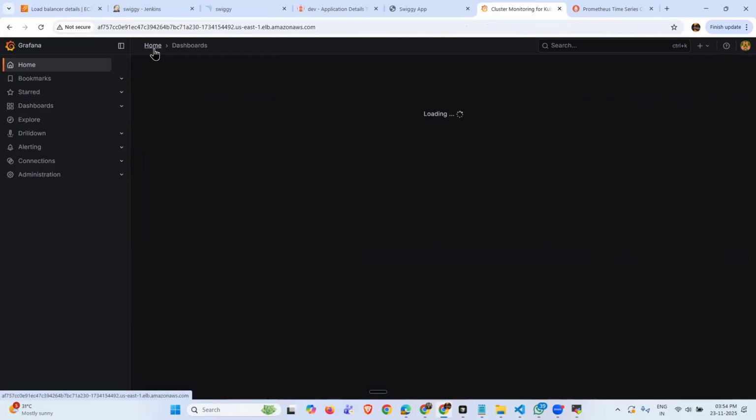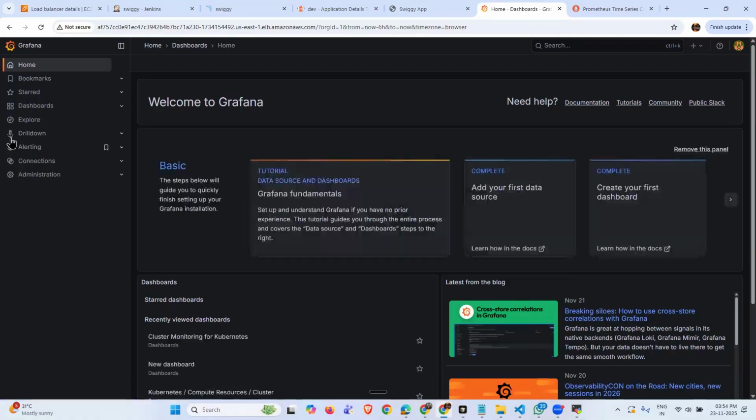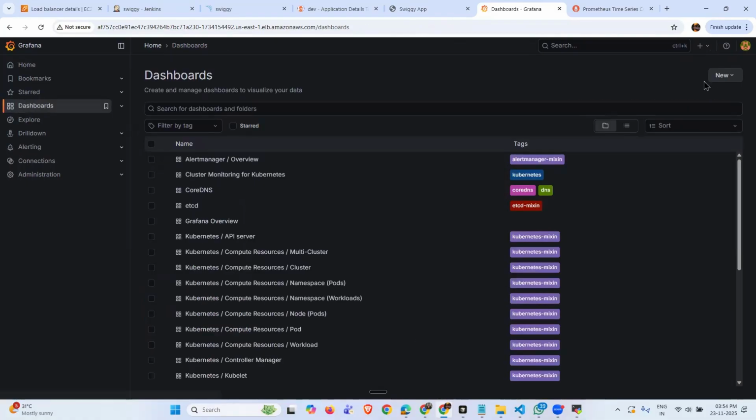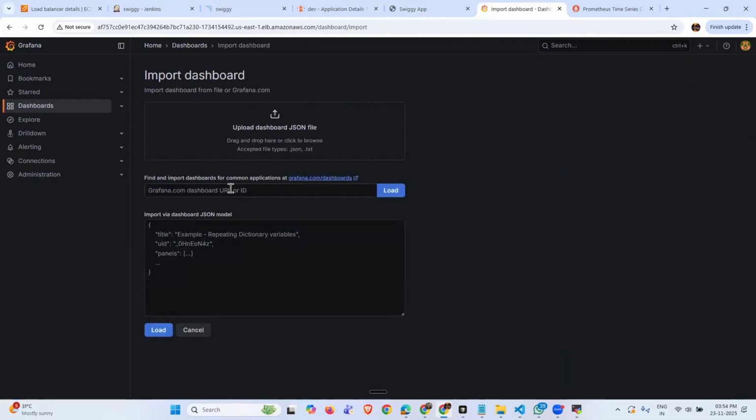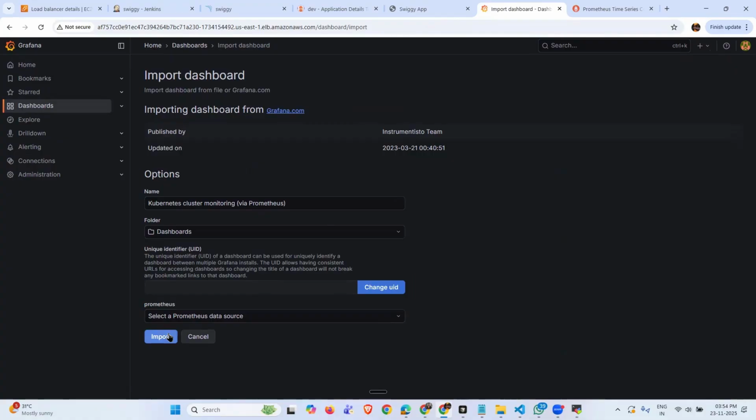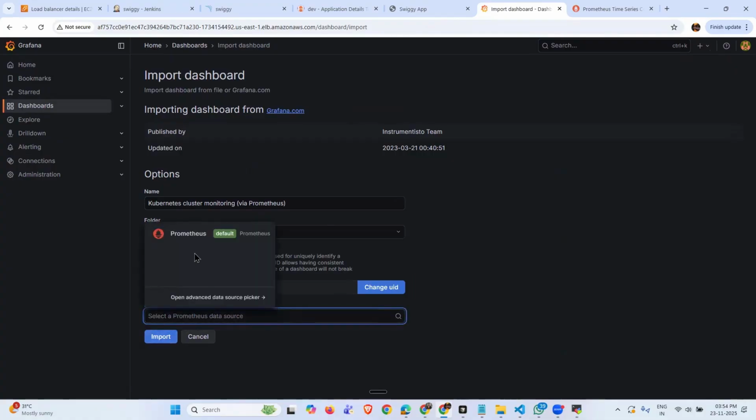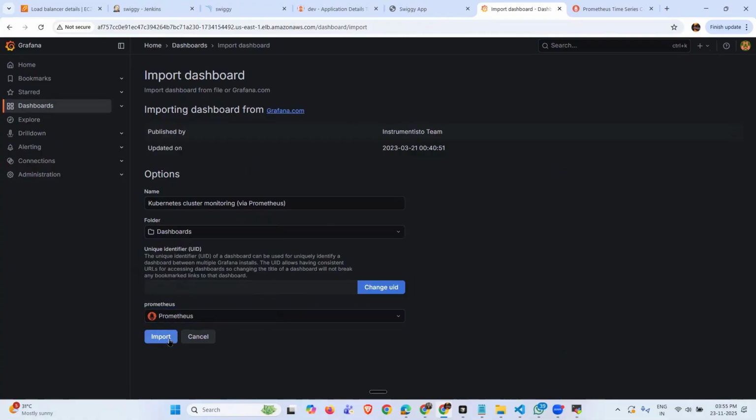Okay, I created one more dashboard. I will create a new dashboard, and here in dashboards, create new dashboard. Say 315. Click load. Choose completeness. Import.